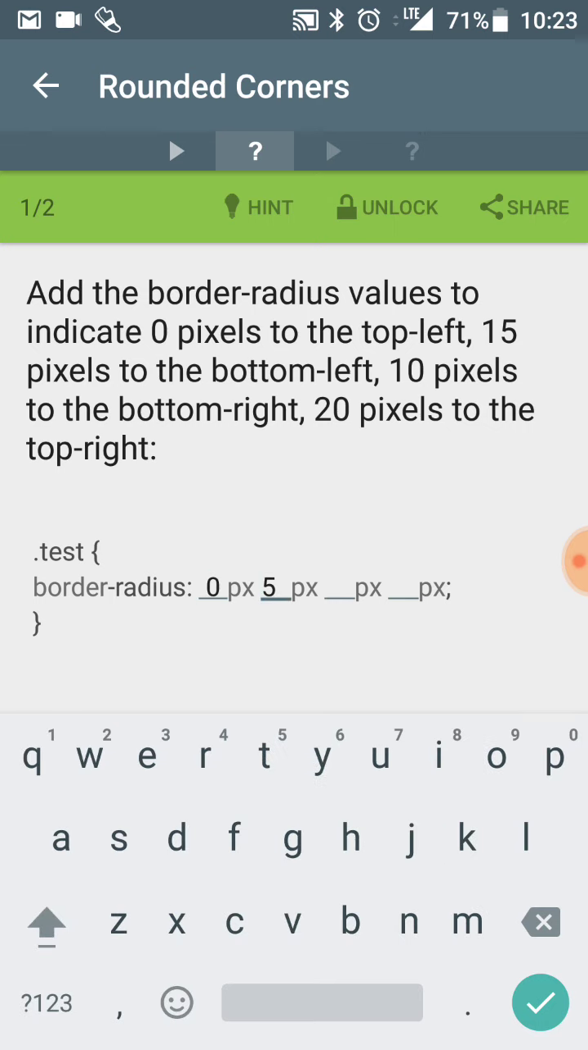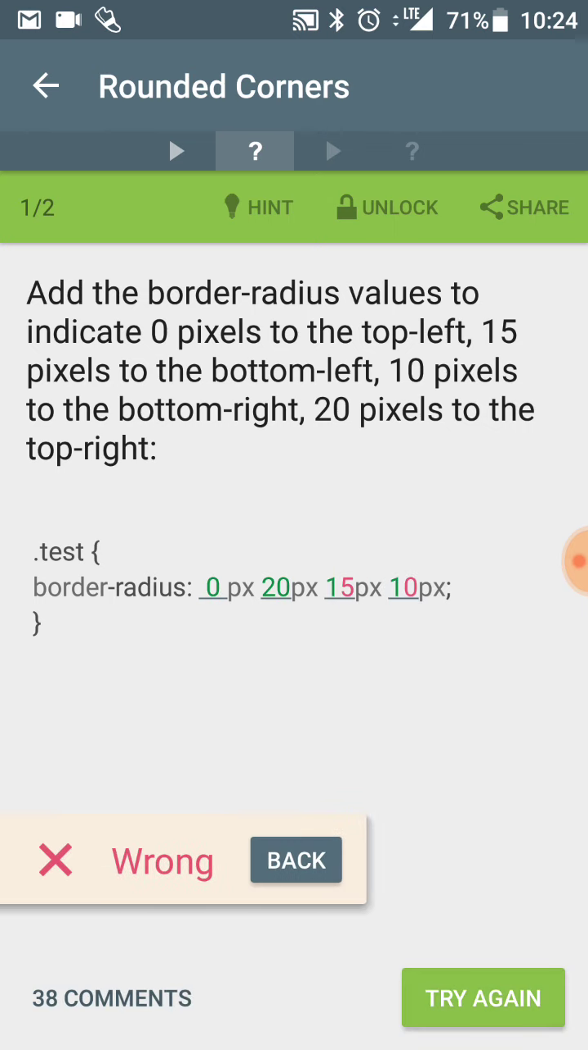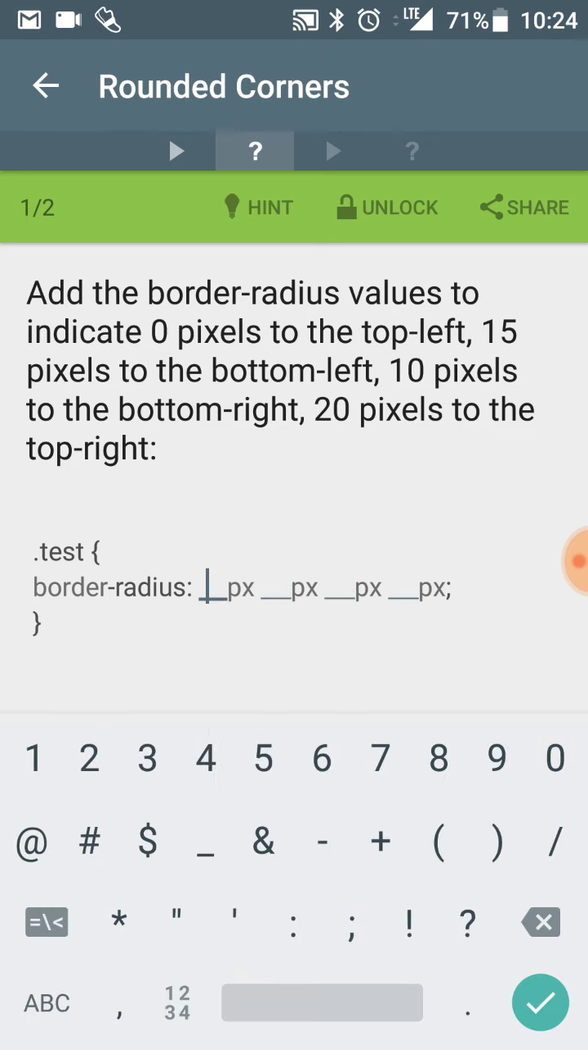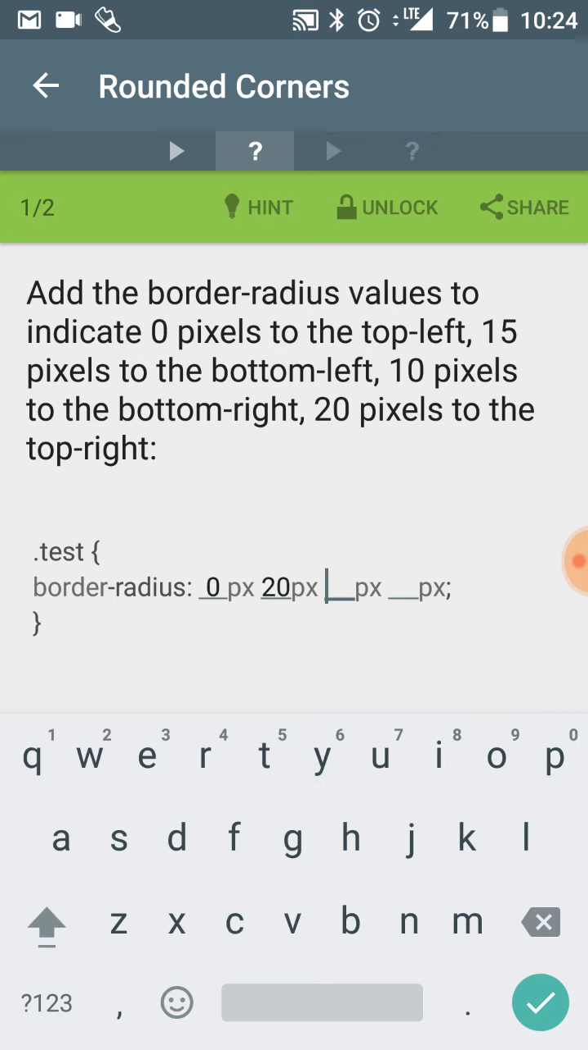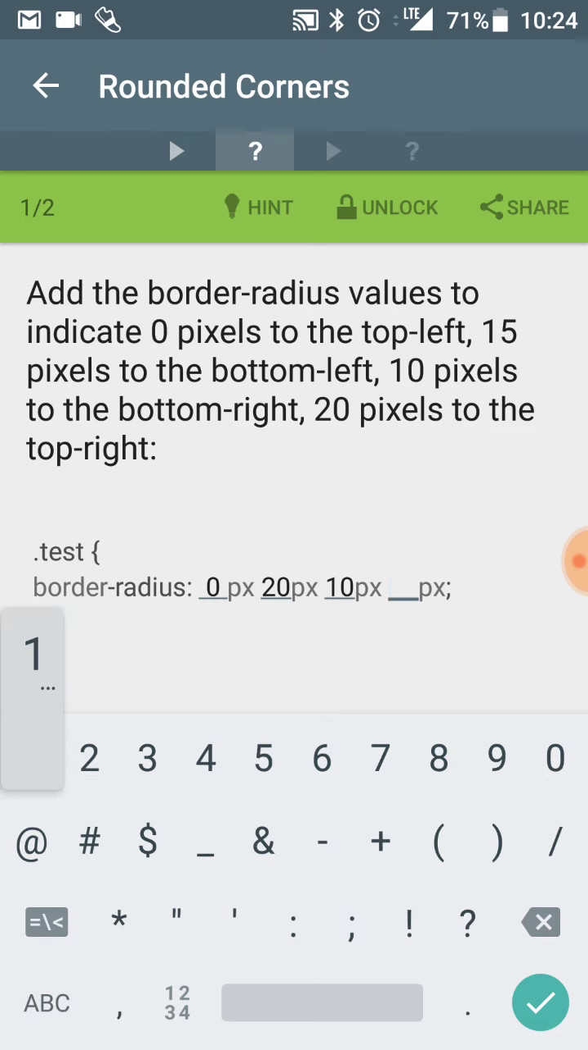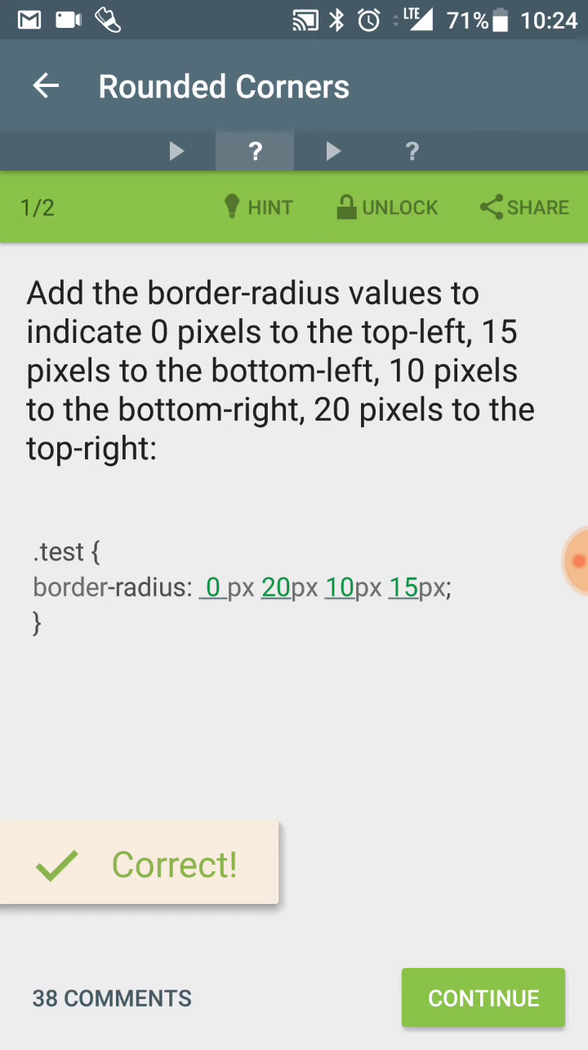The top left, top right, bottom left. Bottom right, bottom left.